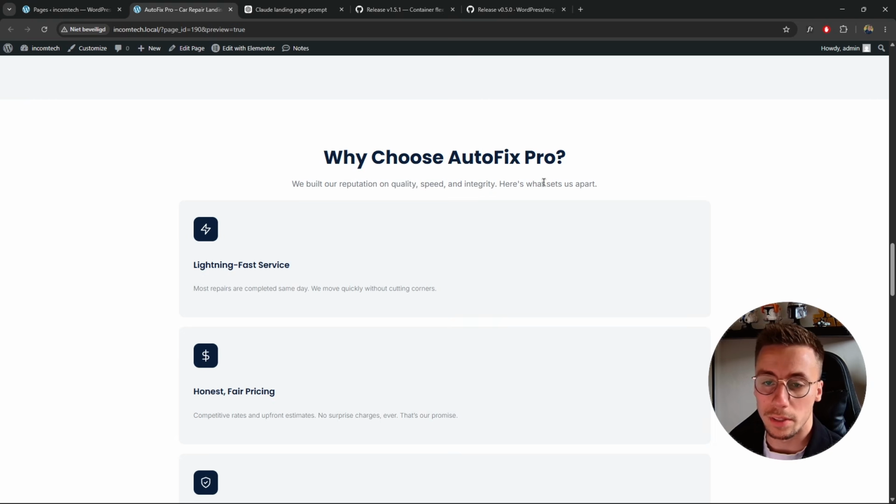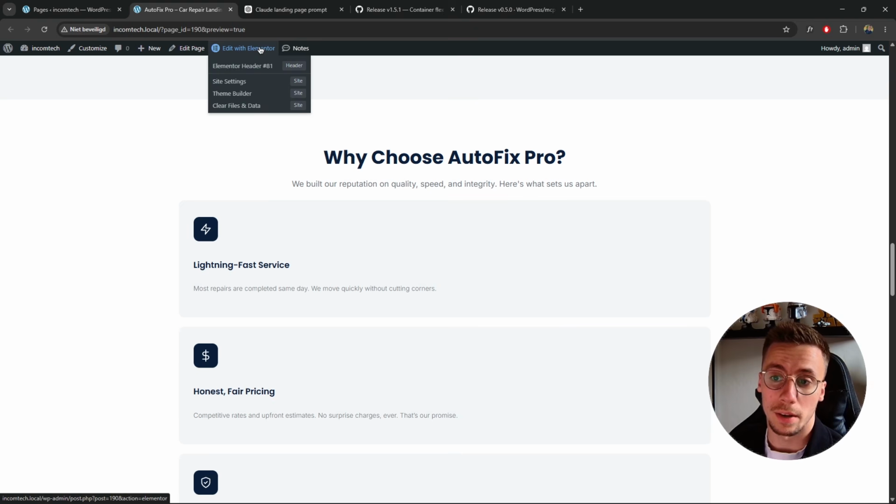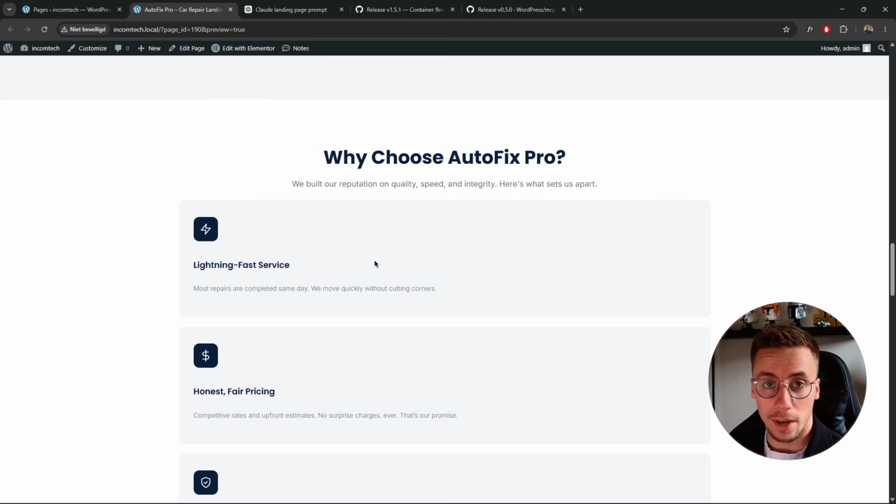You can tell it to fix it, but what you can also do is you can go ahead and go into Elementor and edit it yourself, because this is Elementor editable. But the best way would be to just tell your Claude to fix it, because it can learn on its own, and it can learn how it should do these pages in the future, which is way better than just going in and editing stuff manually yourself.